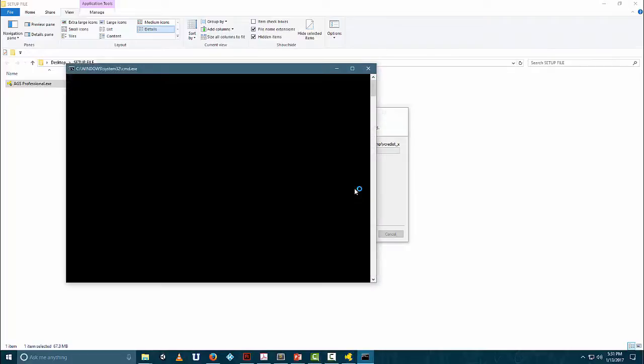Alright, during the installation process you'll see a lot of these command windows, terminals pop up. Do not worry, they're there for a reason.